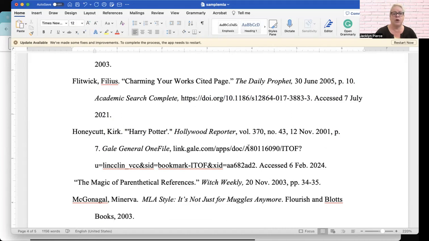Now, if I were citing this in the paper, and of course I'm not, but if I were, it would be Honeycutt, unless I use Honeycutt's name in the sentence. And I do have a page number because it was all on one page in the original. So I can put 7. The other alternative is to use paragraph numbers.